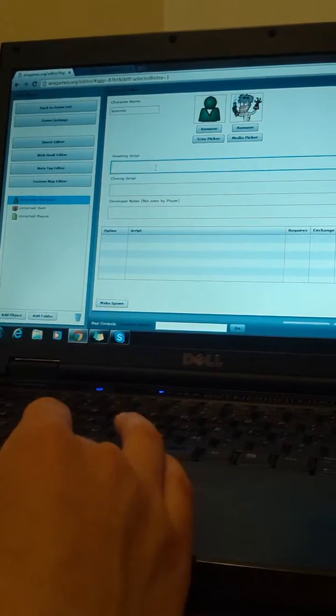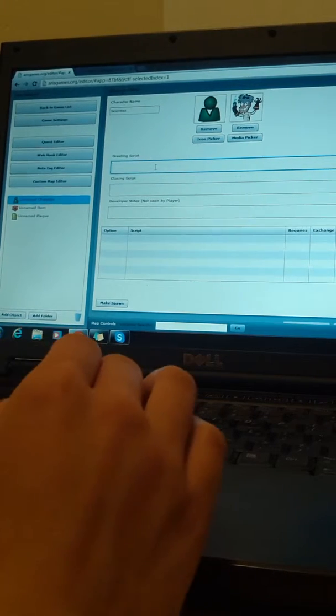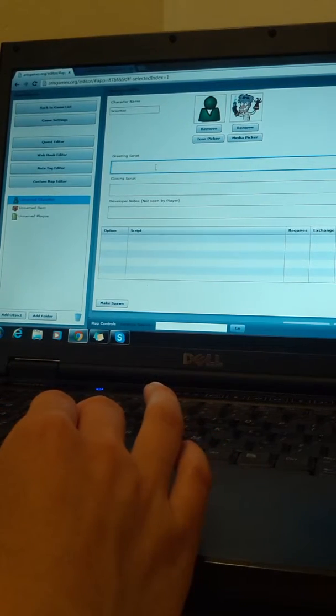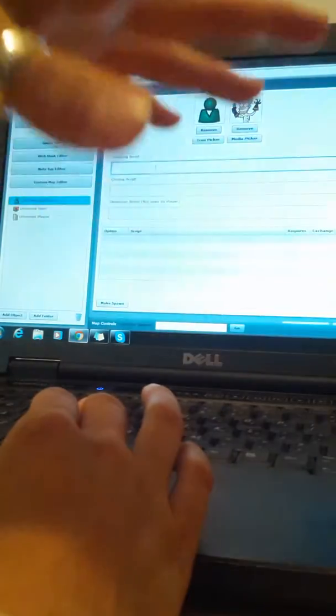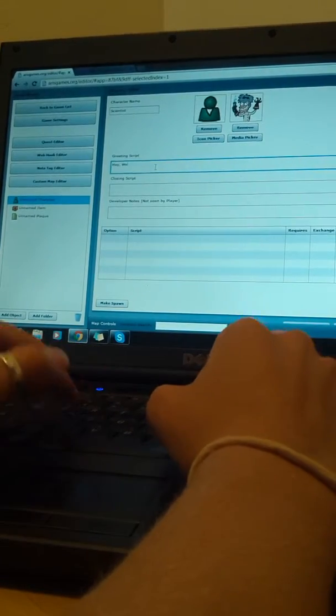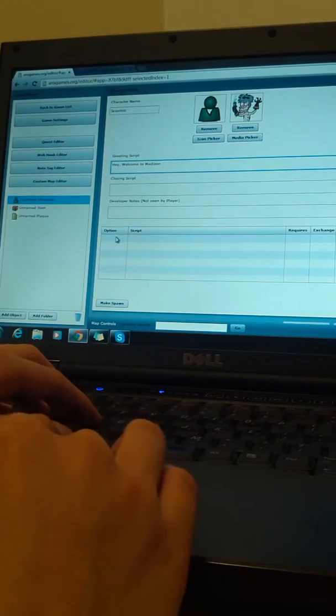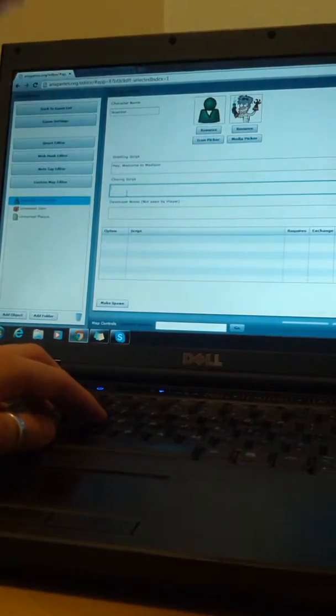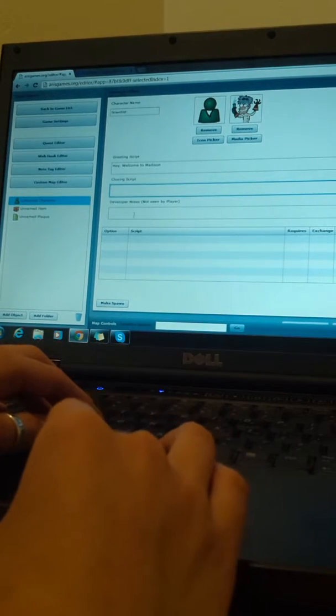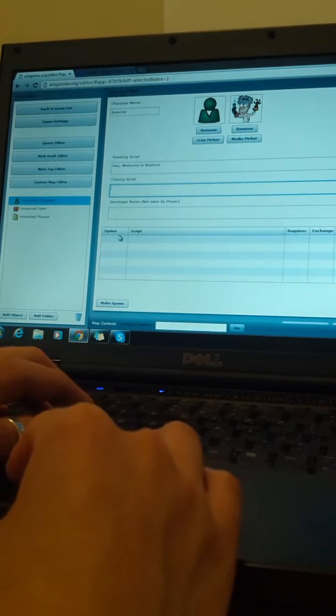So now you have a couple of different things right here. You have your greeting script. Your greeting script is the very first thing that you see when you click on the character. So in my game it said, hey, welcome to Madison, right? So let's just have that. Now, the closing script I seldom use. It's if you want to have a script that happens after the conversation is done. I don't tend to find it necessary.